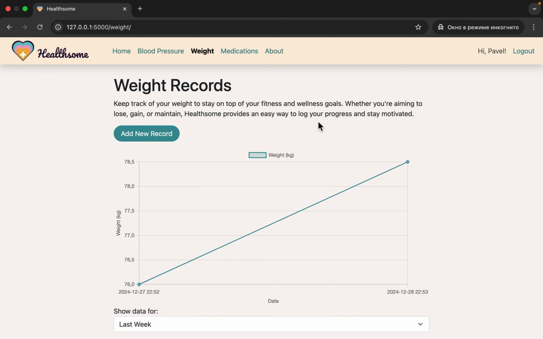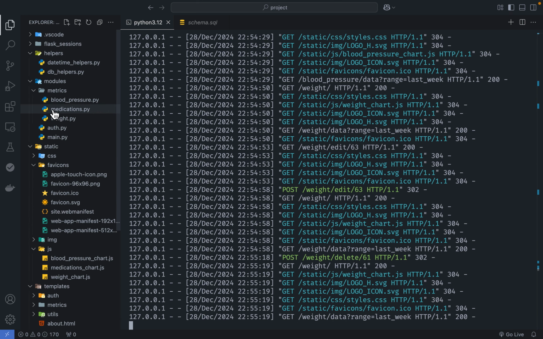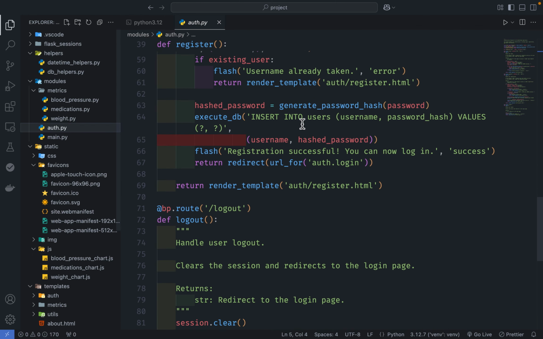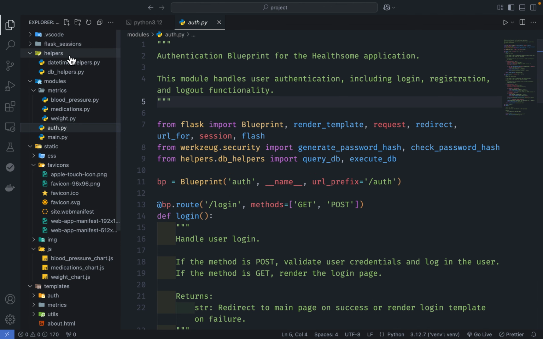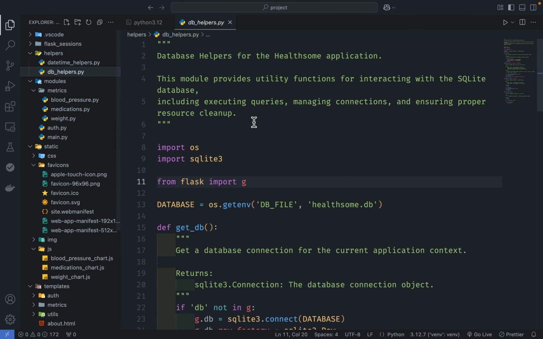As for technical details, Healthsome is built with Python Flask, uses SQLite for data storage, and Chart.js for data visualization. Let me show some of the code. Open modules. Here it is. This directory contains blueprints for different parts of the app, such as metrics and authentication. Helpers: utility scripts for database and datetime processing are located here. For example, datetime helpers and database helpers.